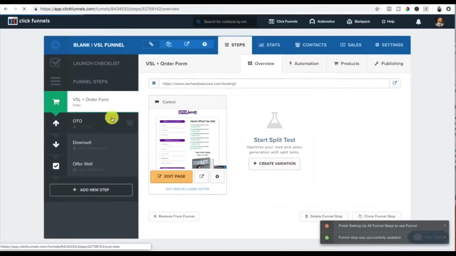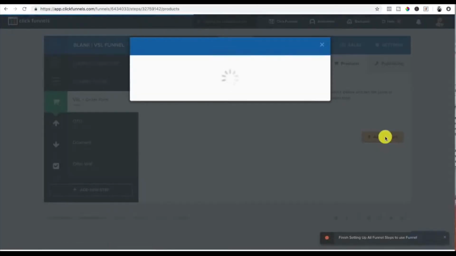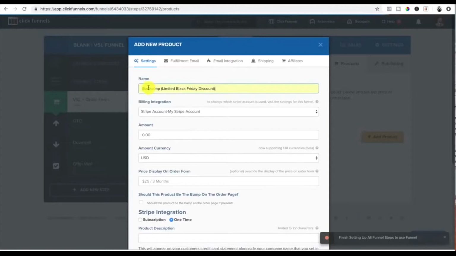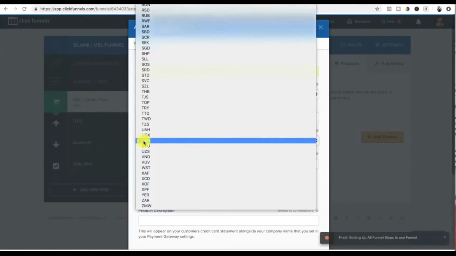Now before I go in there, I'm going to set up my products. So now that I have Stripe already set up, I can add a product. I'd click add product, and then it's really simple. Depending on what you're selling, you name it. I already had this pre-populated, so I'm just going to use that Bootcamp Limited Black Friday discount. That's the name of the product. I have my billing integration, which is my Stripe account, already locked in there. And then I'd set the price amount. So let's say it's a $197 product. Boom.